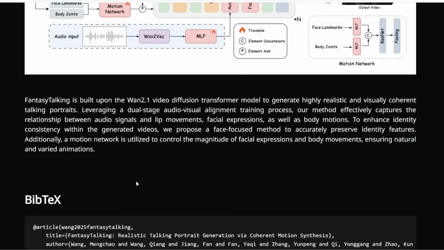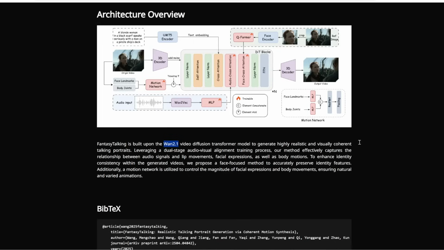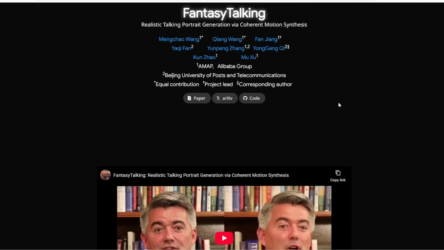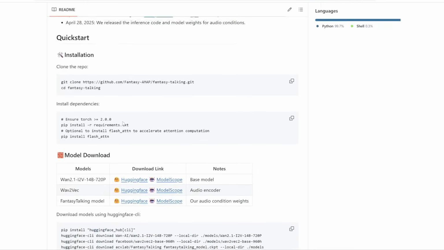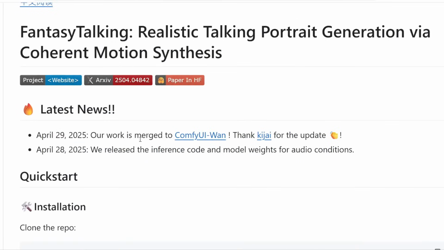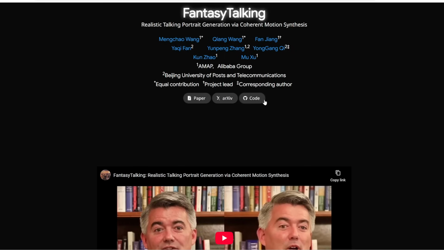Final thing to note is that Fantasy Talking is by Alibaba, so not surprisingly, this is based on Alibaba's Qwen 2.1, which is currently the best open source video generator you can use. The nice thing is they've released everything already, so if you scroll up to the top of the page, they've released a GitHub repo, which contains all the instructions on how to download and run this on your computer. Plus, this has already been integrated into Comfy UI. So if you're already using Qwen in Comfy UI, you can easily add this new feature as well. Anyways, I'll link to this main page in the description below for you to read further.